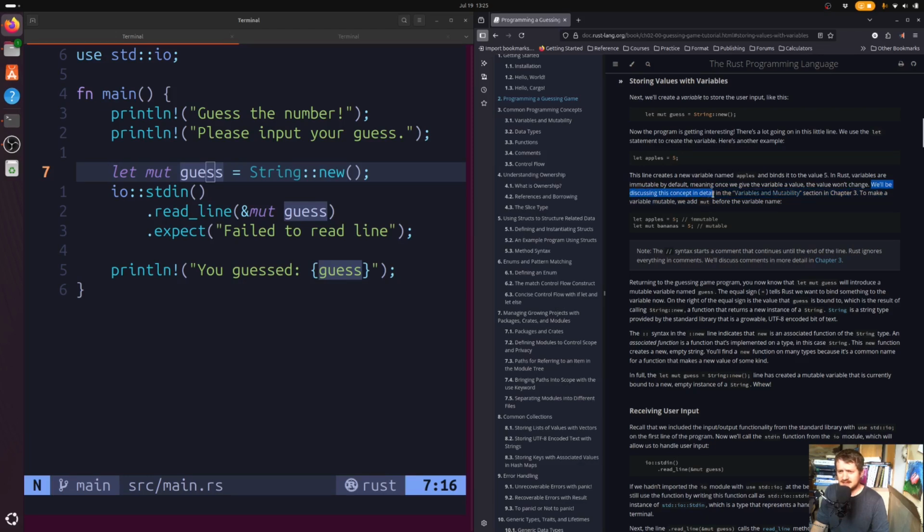We'll be discussing this concept in detail in the variables and mutability section in chapter 3. To make a variable mutable, we add the mut, or what I guess some of us pronounce mute, before the variable name. So here we've got let apples be bound to the value of 5 is immutable, where let mut bananas equals 5 is going to be a mutable variable.